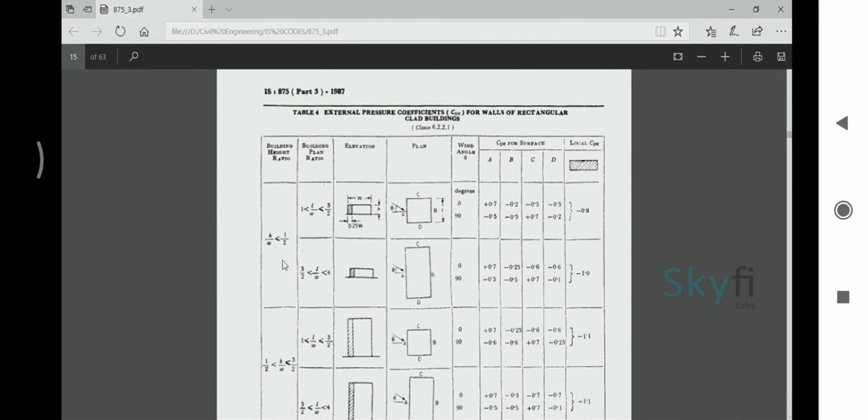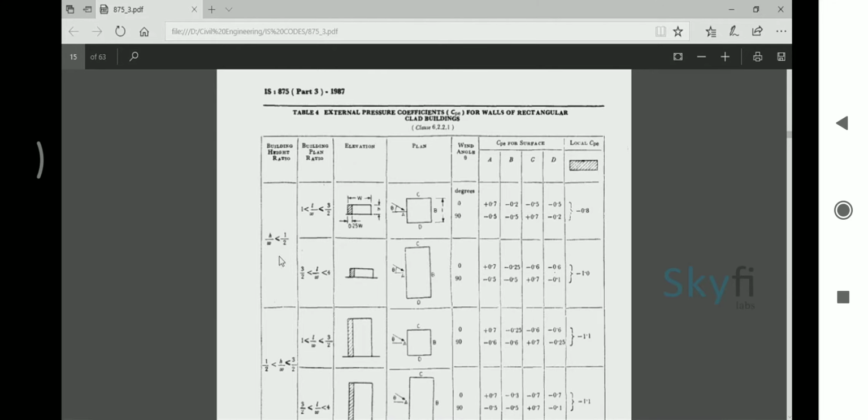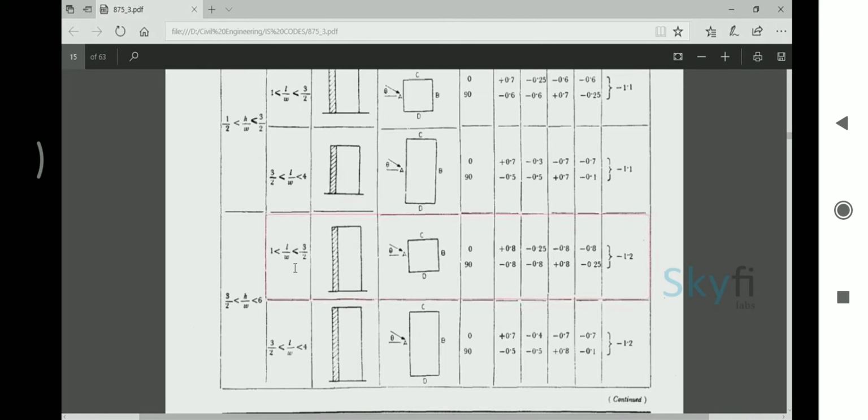The height of the building is 23 times 3, which comes to 69 meters. The width and length of the building are both 18 meters. Thus the height by width ratio is 69 by 18, which comes to 3.83. As the value is between 1.5 and 6, go to the particular subcategory of height by width ratio. The length and width are both 18 meters, so length by width ratio is 1. Hence go to the subcategory of length by width ratio between 1 and 3 by 2. Check for the wind pressure coefficients under this category.